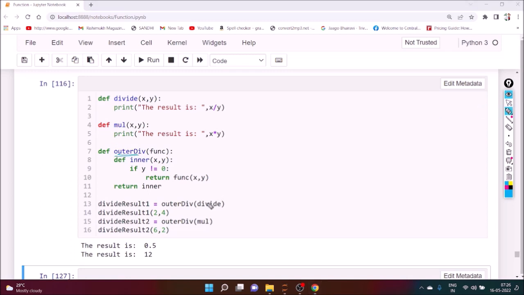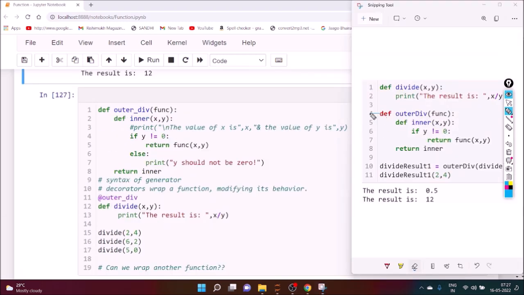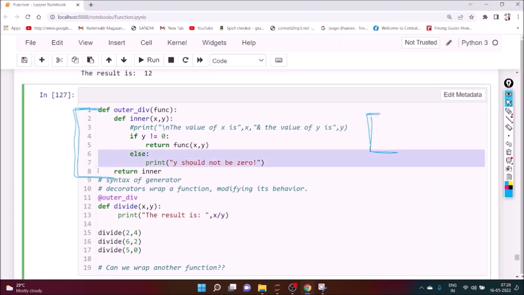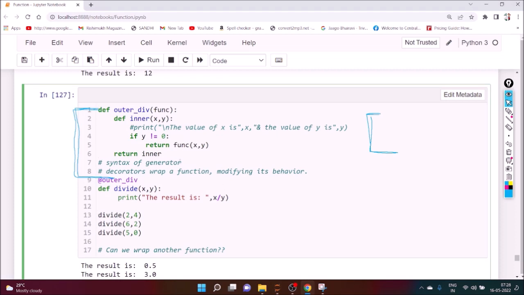In this function, earlier we were passing divide. Now with the same function, we are passing another function, mul. So it will return 6 into 2, 12, and 2 into 4. You just see the difference. This particular part, outer div, divide function inner x y, you just see this one. Both are the same thing. Okay, you just remove this one, and remove this one also.